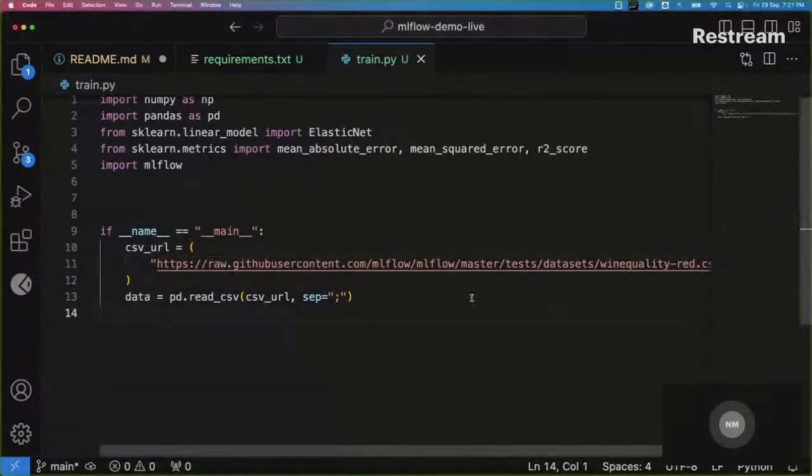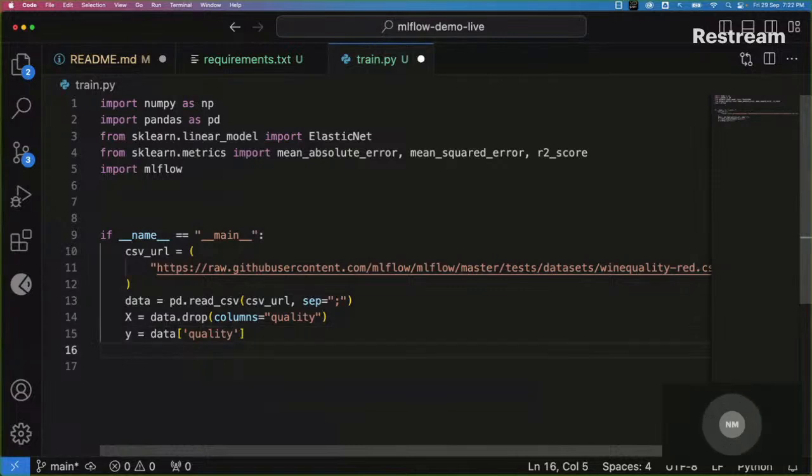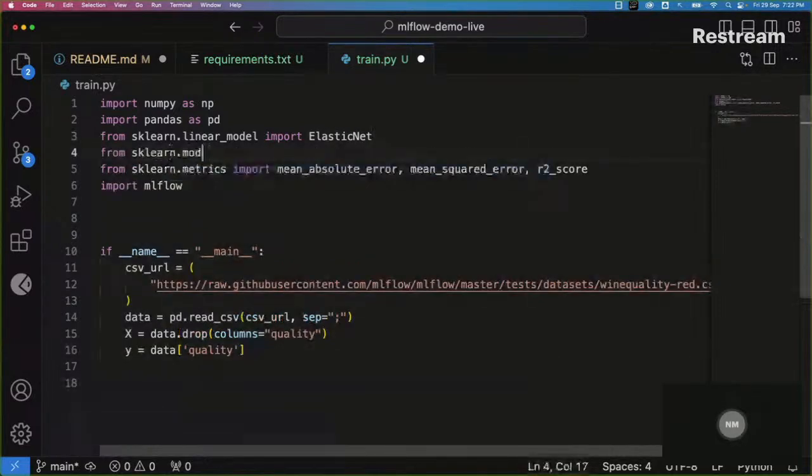Now once I load this data set as a data frame, the common thing that we will do is separate our x and y from the data set. My x is nothing but data.drop(columns="quality"). That will be my x, and my y is given by the data column of quality. Now, once I separate my x and y, obviously we'll be interested in splitting the data into two parts. So I'll do the import from the top. So from sklearn.model_selection, we'll be importing the train_test_split function.